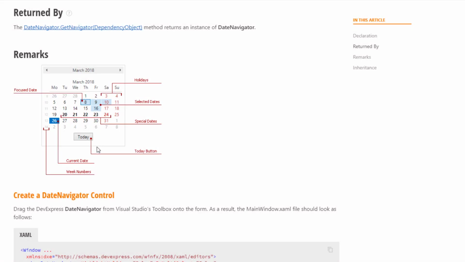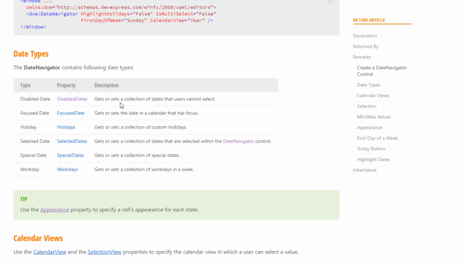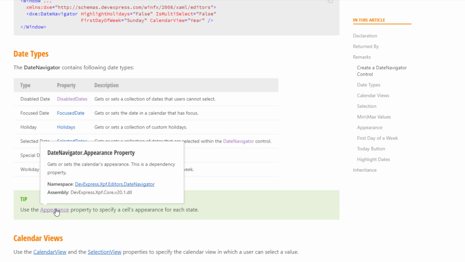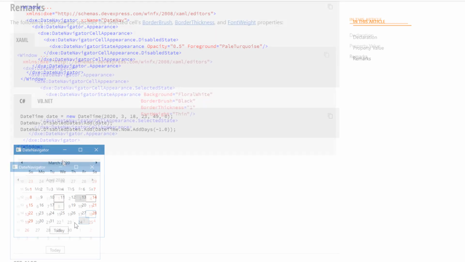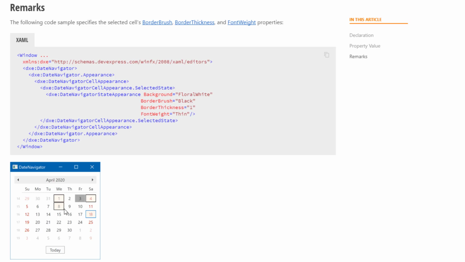Let me switch to our help file and dig into this feature a bit more. Notice here that our date navigator gives you fine-grained control over date types displayed within it. For instance, you can display holidays, selected dates, and special dates as needed. Refer to the appearance in our help file for more information. As you can see on screen, with the appearance property, you can create a date navigator with one or more disabled date cells, or you can create a date navigator with selected or highlighted date cells. You have total control to now offer feedback to users.